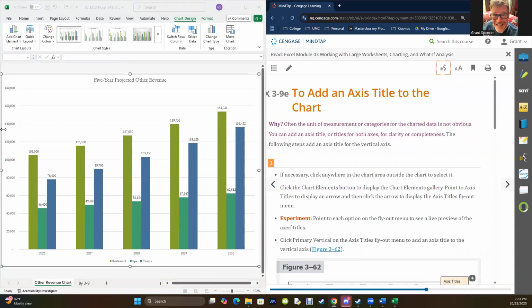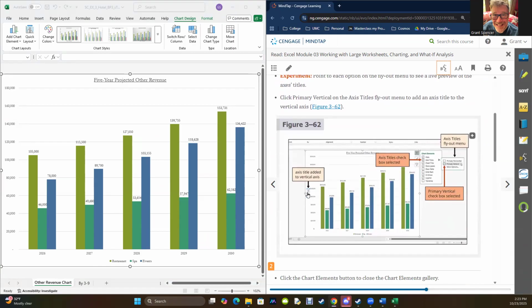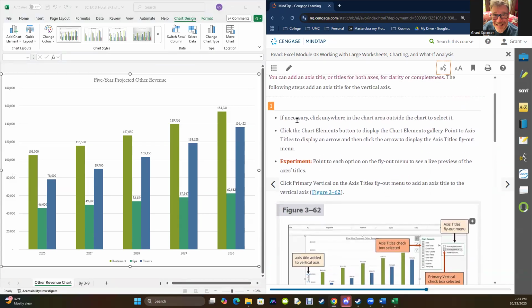Now we want to add a title to this side. So it says add an axis title to the chart. And what we're trying to do is get something on this side of the chart because we kind of know down here what this stuff is, but we don't necessarily know what this is. Is this 100,000 people, 100,000 cats? What is this 100,000? So what we're going to do is click anywhere in the chart, right? Click on chart elements to display the elements gallery. So again, that's this guy.